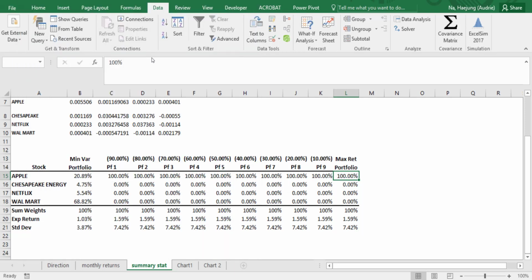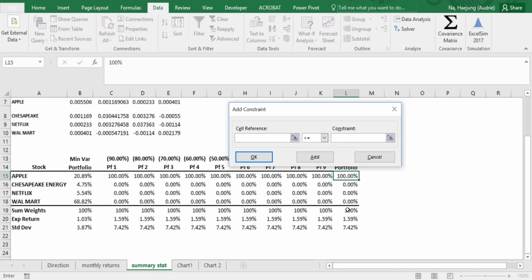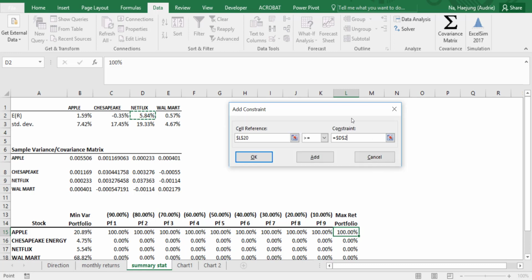Up to here, everything is exactly the same as minimum variance portfolio, but you should have one more constraint, which is having your portfolio's expected return greater than or equal to the maximum return amount among the four stocks. So for example, among your stocks, Netflix is providing you with the highest amount of expected return. So you want your maximum return portfolio to generate as much return as the Netflix return. Okay, that would be your constraint.